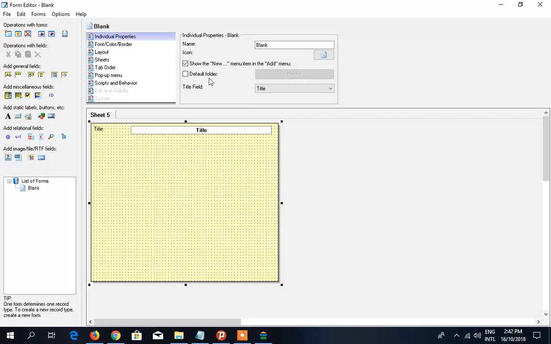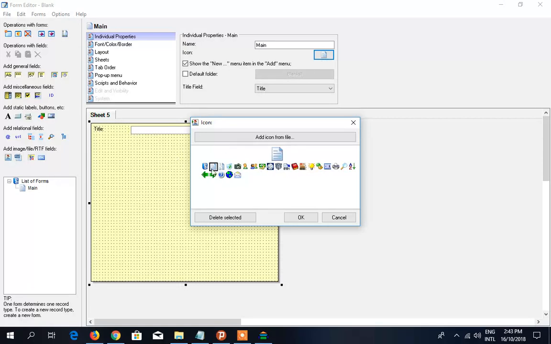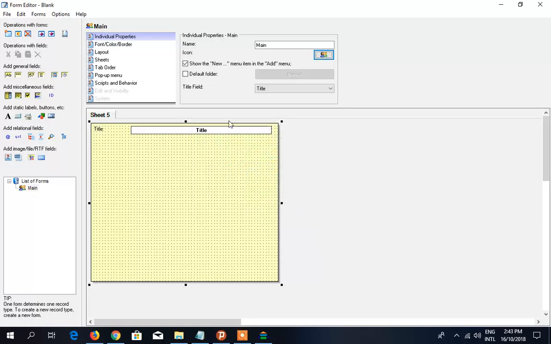With individual, you can change the name of this sheet. So we can name it maybe as the main. Let's name it the main, because it will be our main form here. Then from here, we can change the icon for our contact. When you click here, we see we have the first contact, so we can choose different icons. Let's choose the one with 2 people. Then okay, and from here we can also show the new in menu.